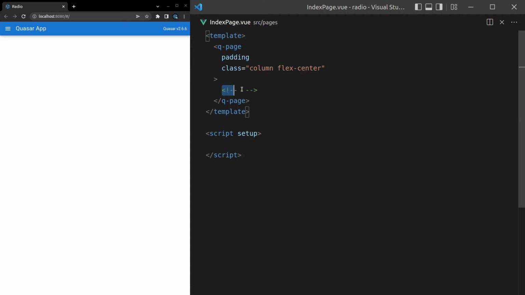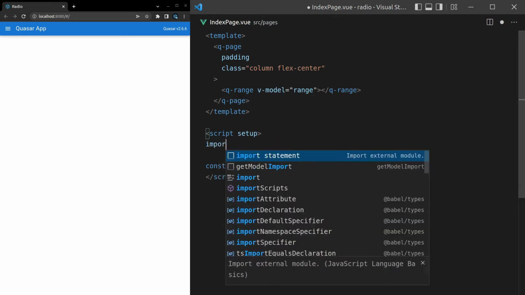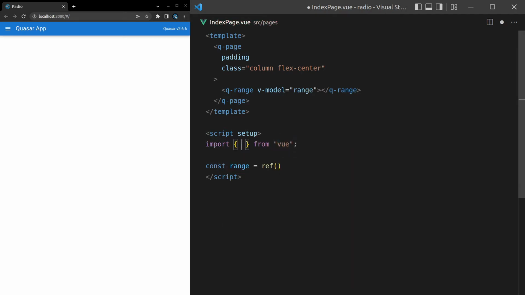QRange. This is a loaded component, so let's dive right into it. Q-range, we're going to need to model some data, v-model. Let's model a range there. And then I'll come in here and say const range is equal to a reference to, well, nothing by default. And then we can import ref out of Vue, save it, and we are all set and ready to go.